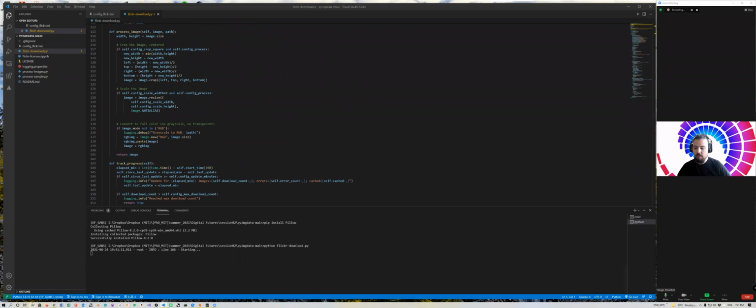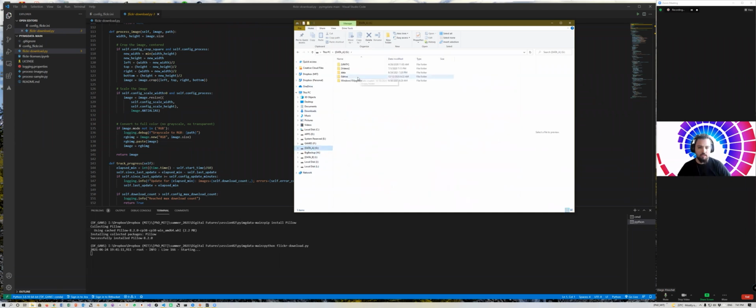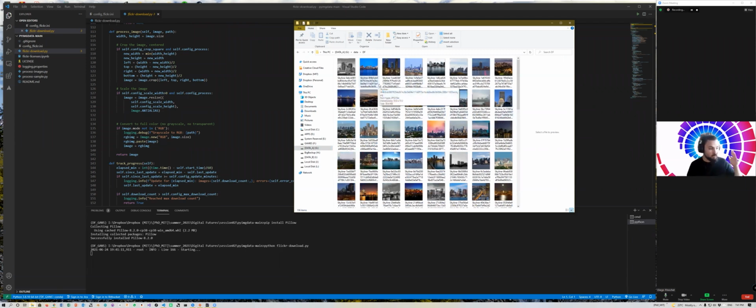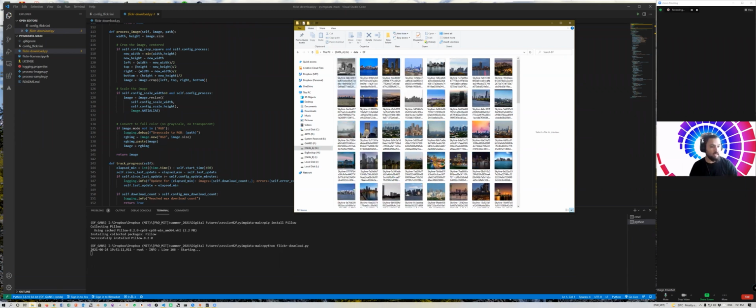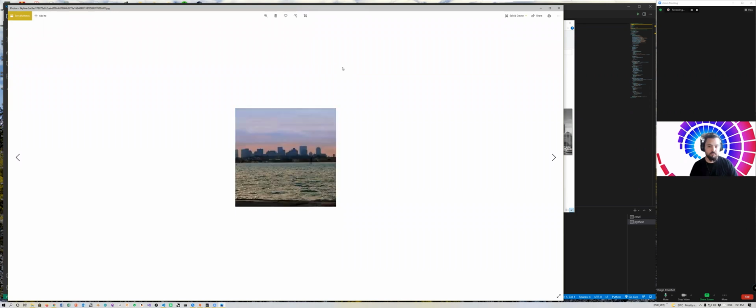How do we know that it's actually working? We know that it's working because if we go to my G folder, data, and df, we see this populated with all of these squared, already processed Boston skyline pictures. So you see here that we have different pictures that were collected by Flickr images.